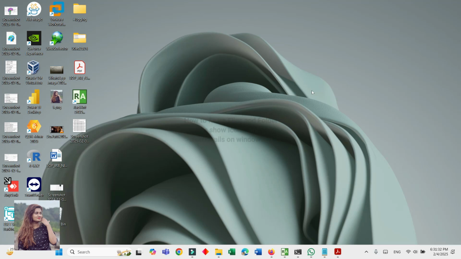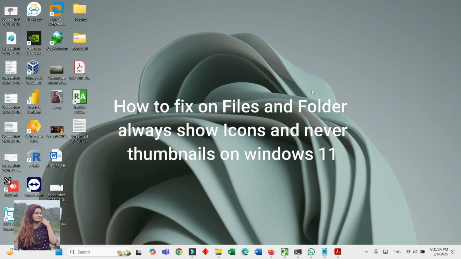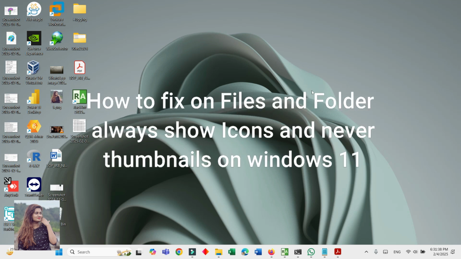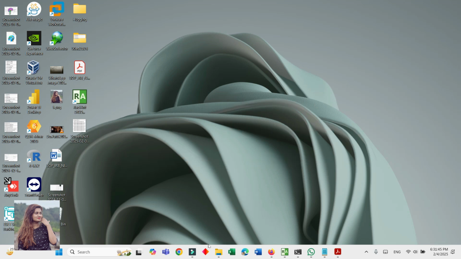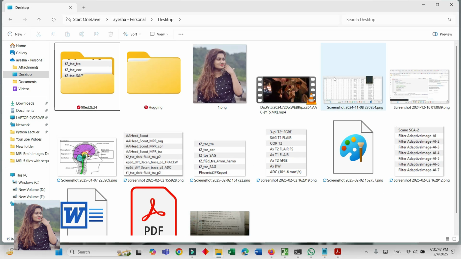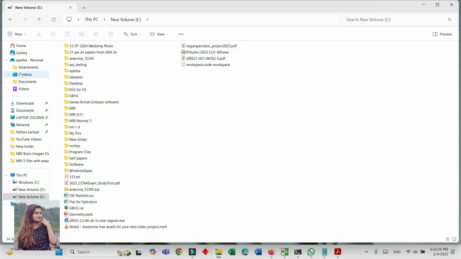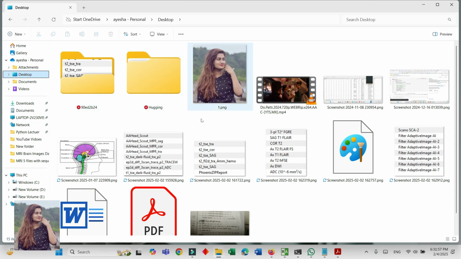Today in this tutorial I am going to show you how to fix files and folders that always show icons and never thumbnails on Windows 11. So for this case I will go to any kind of local disk, such as New Volume, or any other location like Desktop or C.